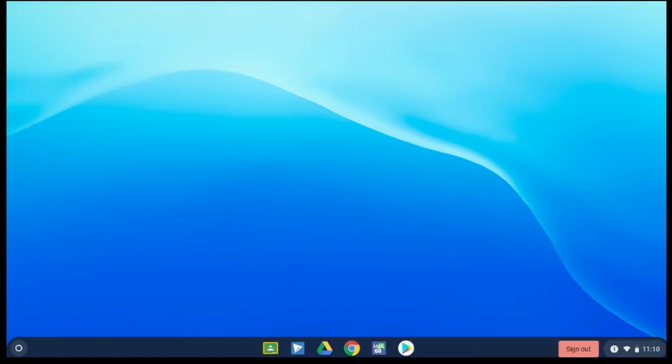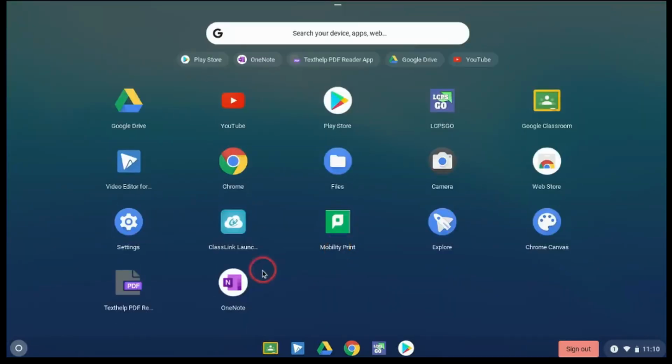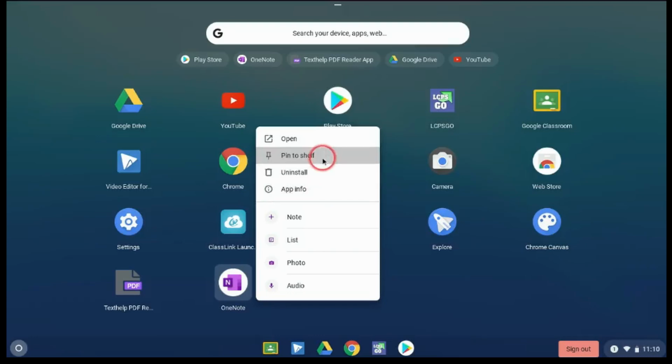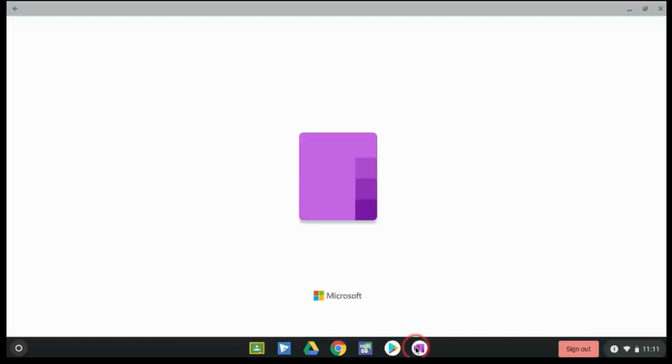Remember, you can pin OneNote from the launcher. Press the circle on the bottom left-hand corner, press this up arrow. Then, two-finger tap the OneNote icon and select Pin to Shelf. OneNote will start in your most recent page.